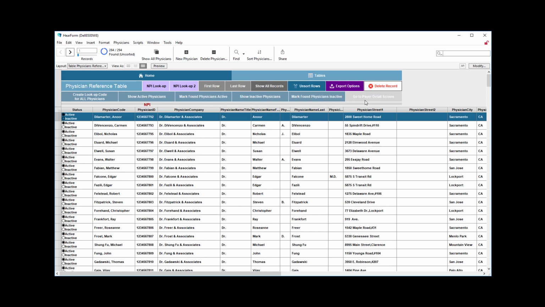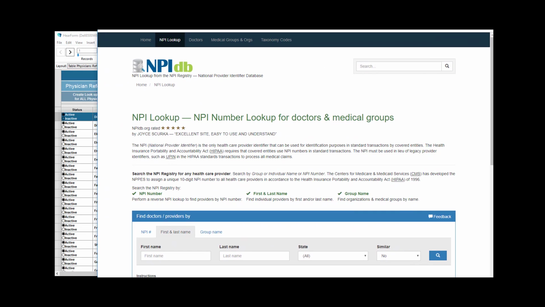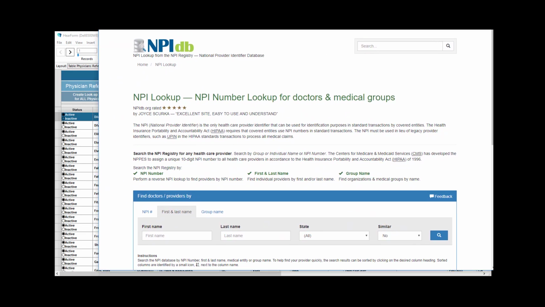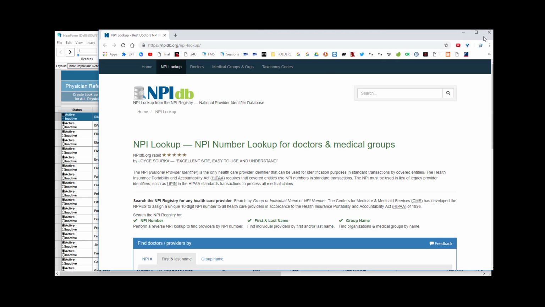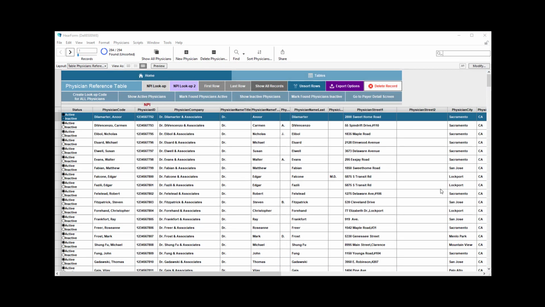And then we can go back here to the payer detail area. You can also have an NPI lookup, and this will pull in, not a report, but rather a website where you can look up that NPI information for each physician, and that makes it a little bit easier. I won't go over that with you right now. But that's essentially how you set up your physicians in HearForm Pro.